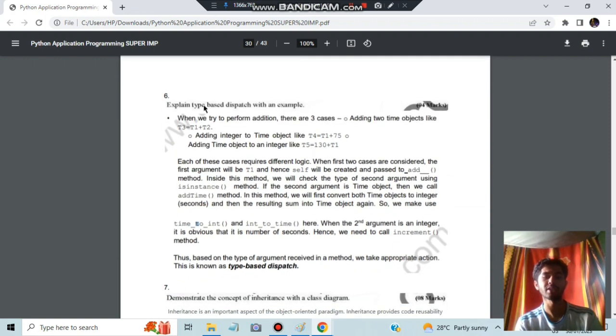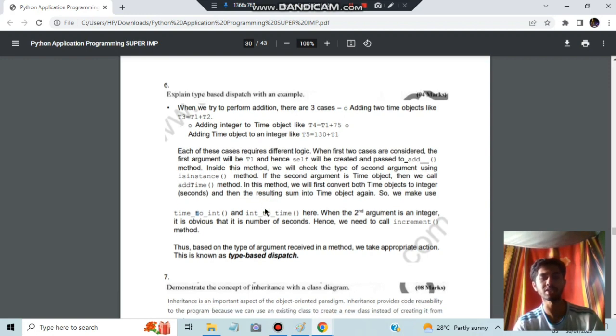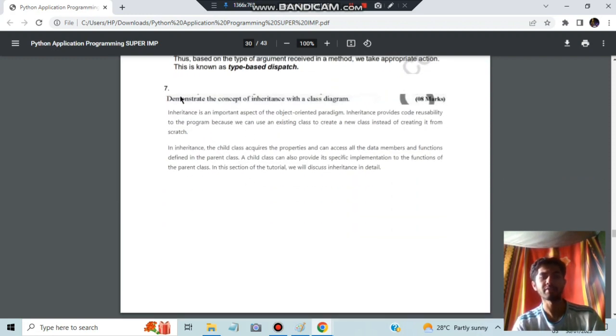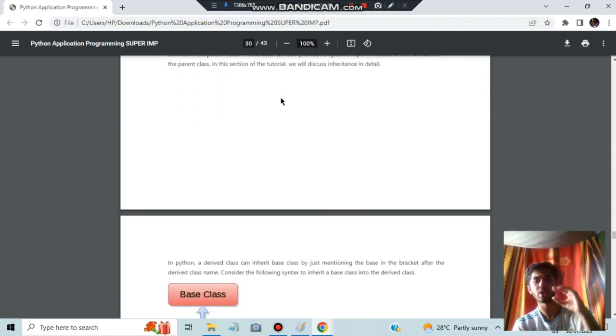Next we have explain type-based dispatch with an example. Type-based dispatch means that depending on the type of the operands, you will use different functions. For example, there are three cases in addition: adding two time objects, adding an integer to a time object, and adding a time object to an integer. For each of these three cases, different add functions will be called. That's type-based dispatch. Next, we have demonstrate the concept of inheritance. Inheritance means you'll have a class, you'll make another class the same as that, then you'll make changes to it. What is the class initially?